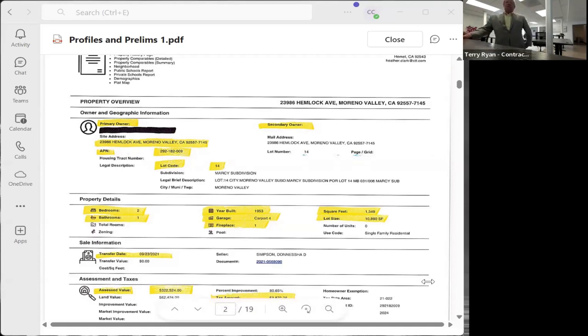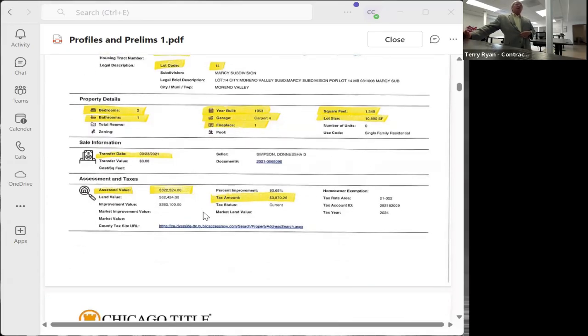The transfer date on this one happened to be September 23rd, 2021. So that's when it was last transferred. Now that transfer could be any number of things. It could be just taking somebody off title. It could be moving it from a personal to a trust, or from a trust to a person. It could be refinancing, if there was a cash out refinancing that transferred the entire property or the entire loan. So different things can be on here.